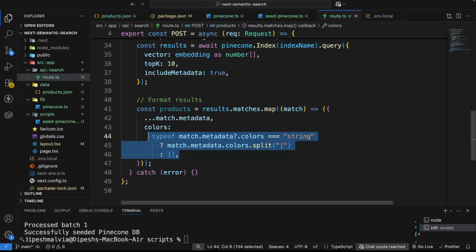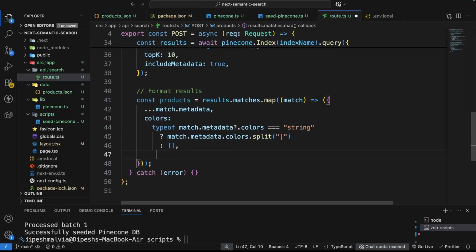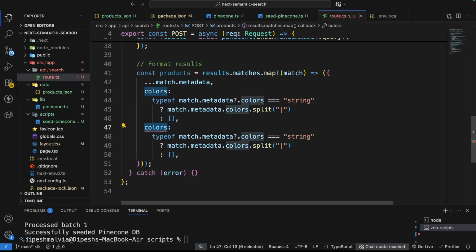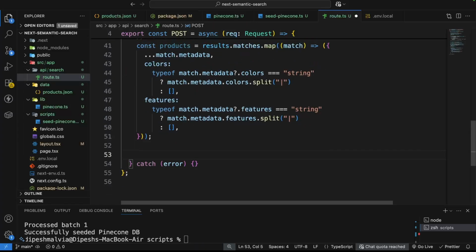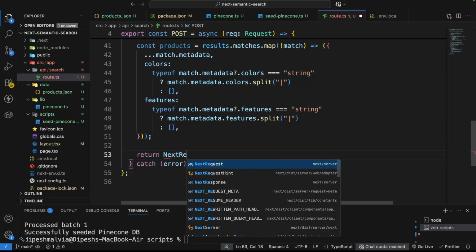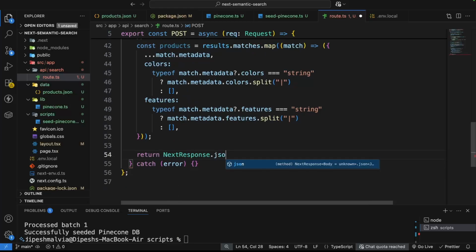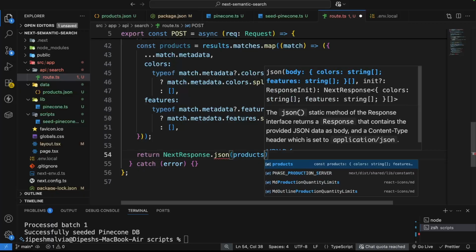The same thing we need to do for the features. So I'm going to copy and paste. Here it will be features, and here it will be features again. Alright, so we get our products back. Now once we get the products back, this is the response we want to give back from this API. So I'm going to have a return, and we are going to return the next response dot JSON, and we're going to have the products here.